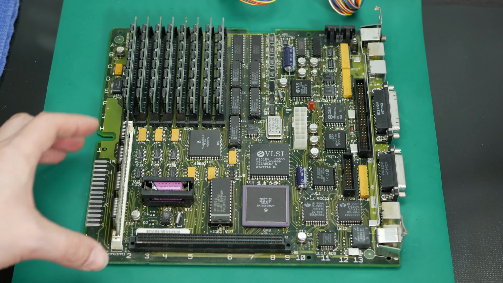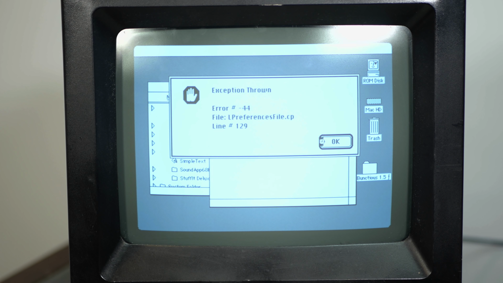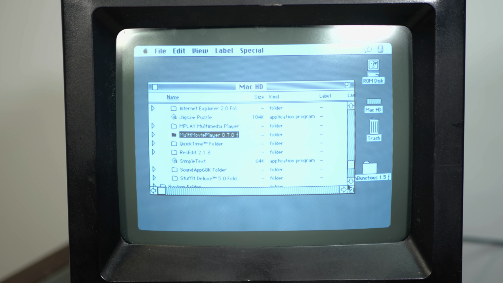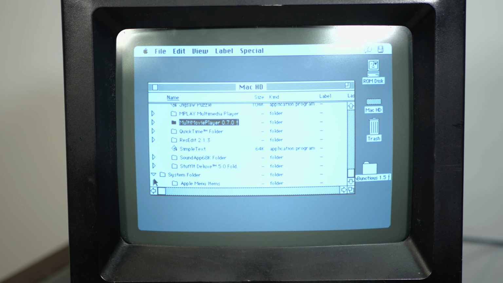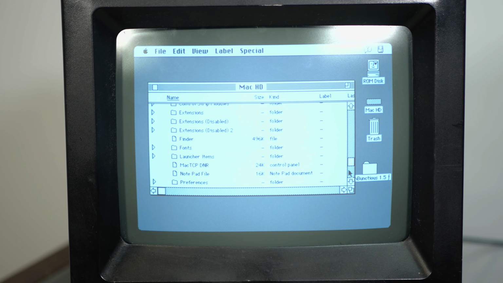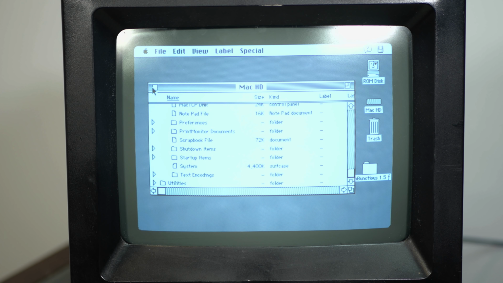All right, and you know what? It's also seeing the internal hard drive now. So look at this. So here is our ROM disk that we're booted from now. And here is what's on the original hard drive. We've got Adobe Acrobat, PageMaker, AppleWorks 5, Internet Explorer 2, multi-movie player. Does that actually work on here? Nope. All right, so that's pretty cool.